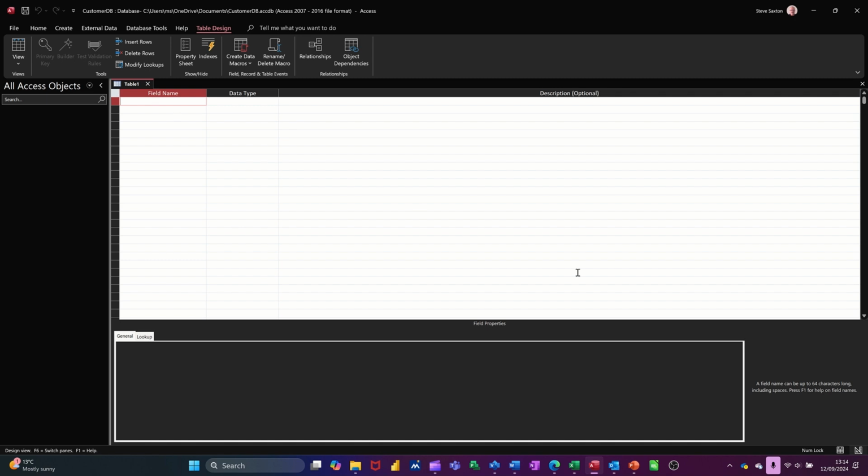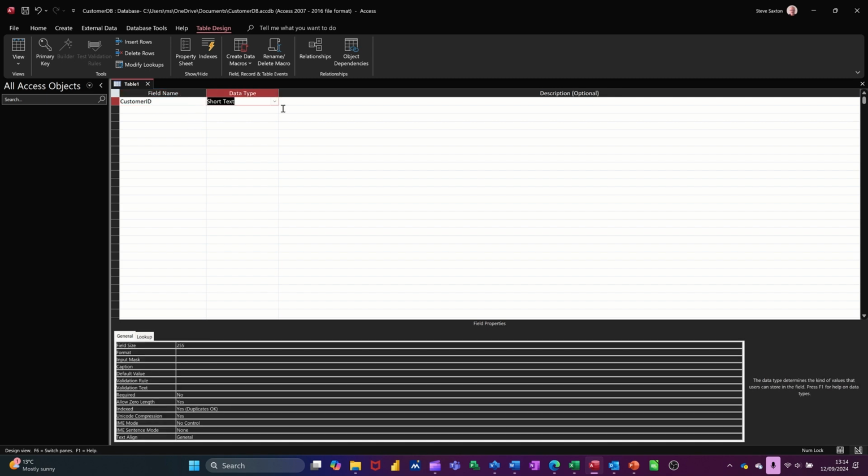I'm going to do customer ID. When you're naming things in Access, the naming convention is not to have spaces. Now, when I press my tab key, it defaults to short text. And you can see in that list there all the different types that I showed you initially on the first one. They're all sitting there as well. So short text is the default.